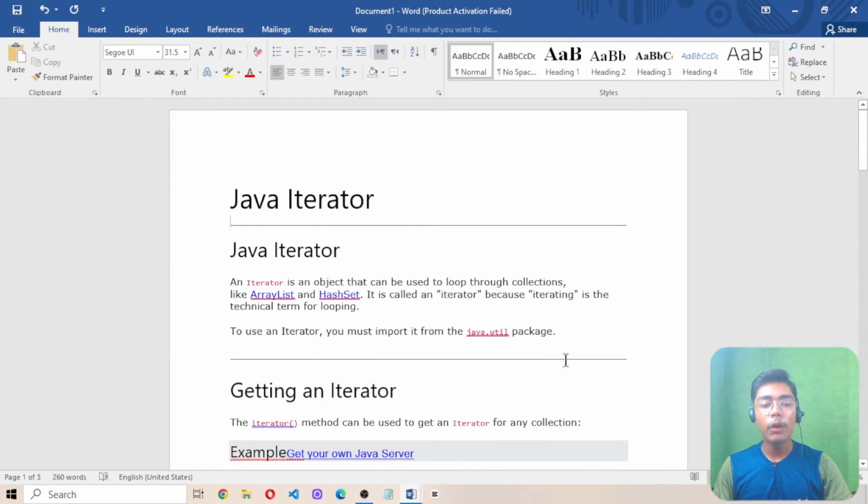Alright, so now we are on the computer screen, and like I told you at the start, today in this video I will be telling you how we can use an iterator in Java, or what an iterator is in Java. Before using an iterator in Java, we need to understand what an iterator is. An iterator is an object that can be used to loop through collections like ArrayList and HashSet. It is called an iterator because iterating is the technical term for looping.